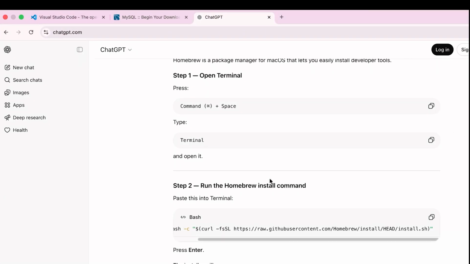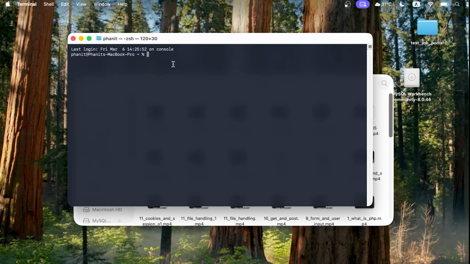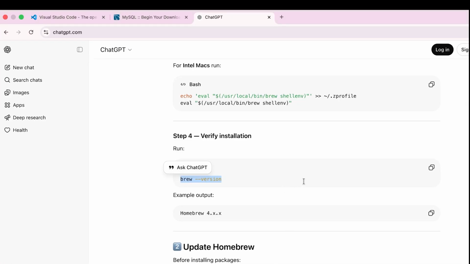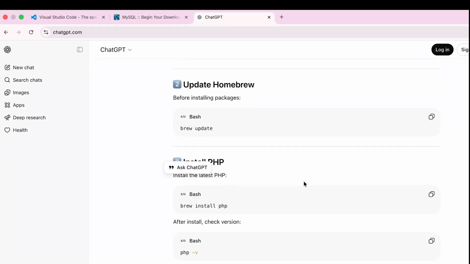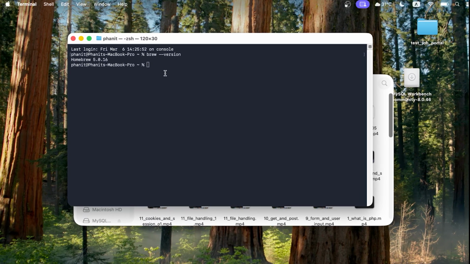And then you're going to check the version right here, brew --version. This is my Homebrew version, 5.0.16. I hope you understand it. Then you're going to install PHP. So right here, you're going to copy this, paste it in Terminal, and press enter. But I have installed the PHP package already, so I don't need to.